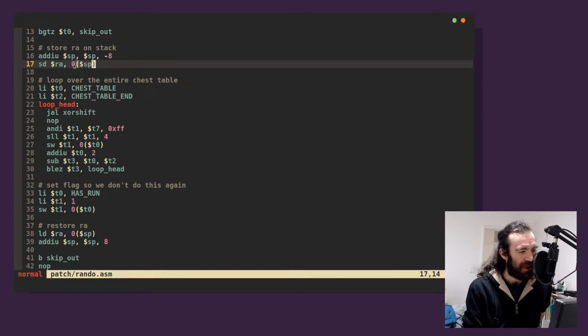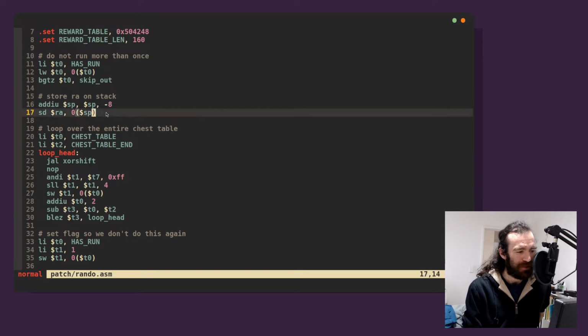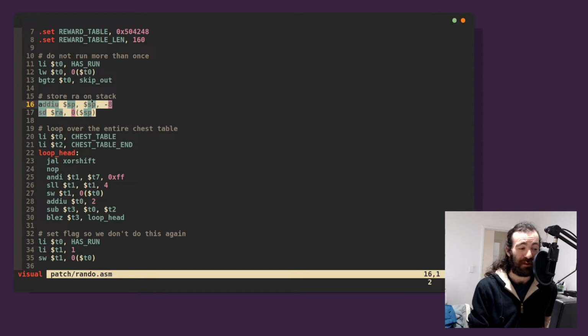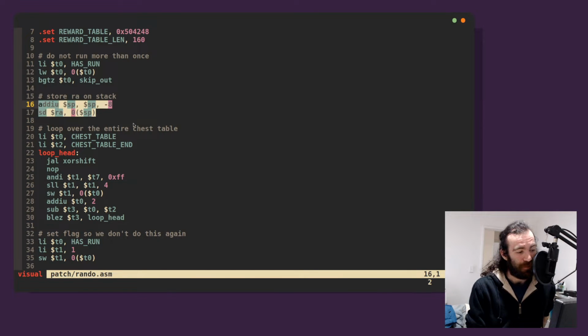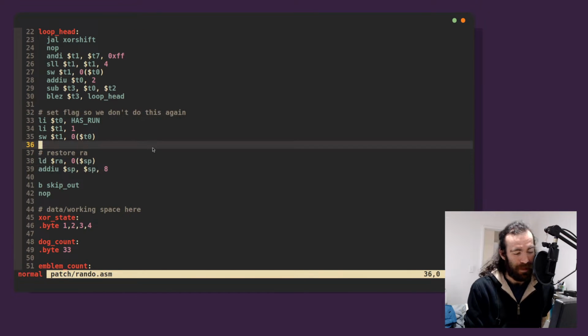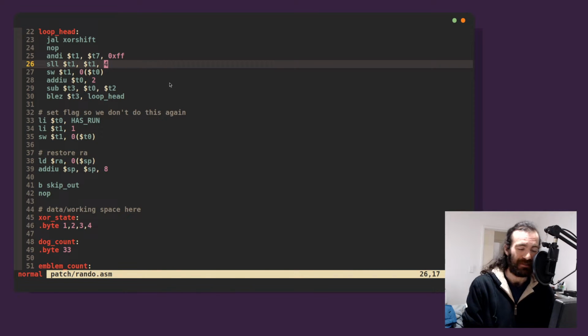Now, before we do anything else, we store whatever the return address was when we enter my little assembly hook. We push that onto the stack, and then the last thing we do is pop it back out, so we restore this register back to where it was. And then inside here, we only ever touch these temporary registers.